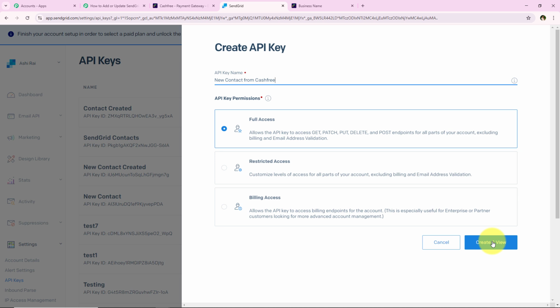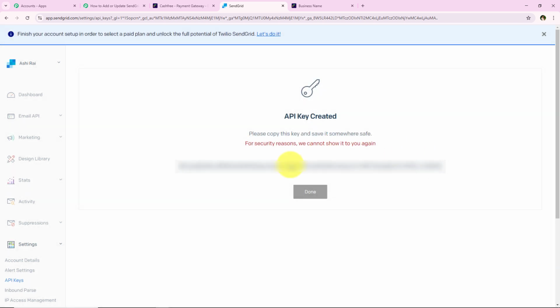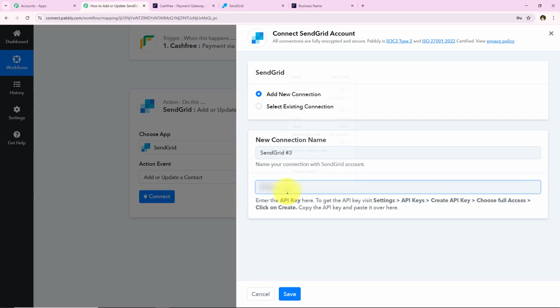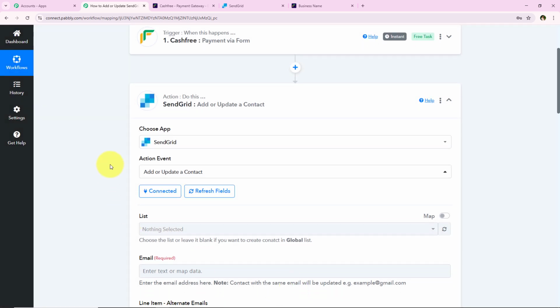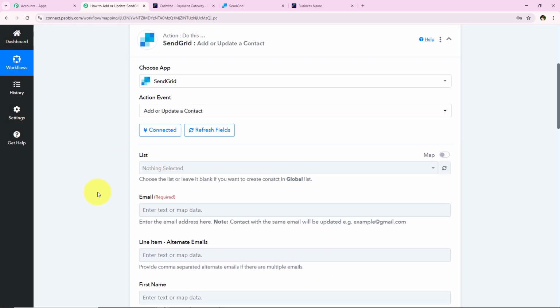Alright, so I'm just going to click on this create and view right from here, and yes, over here you can see that we have successfully created our API key. So I'm just going to copy this API key and then we're going to paste it right over here in our workflow. And after pasting this API key, we just have to click on save, and yes, you can see that we have successfully connected our SendGrid account with our Pabbly Connect's workflow.